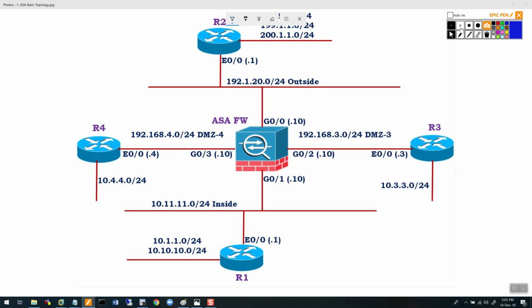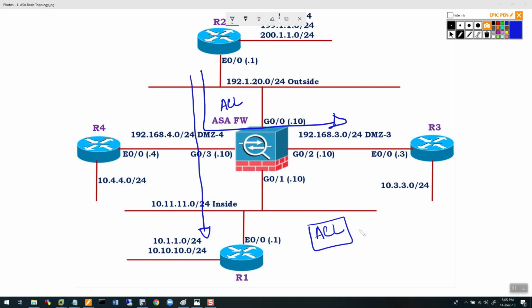So I wrote an ACL over here to control traffic from where? Outside to the DMZ and outside to the inside interface. So I write the ACL. The purpose of the ACL over here is to control traffic that is going through the firewall.